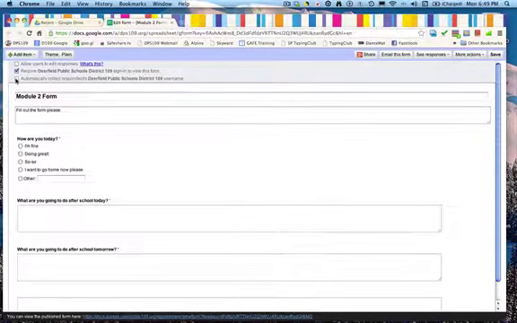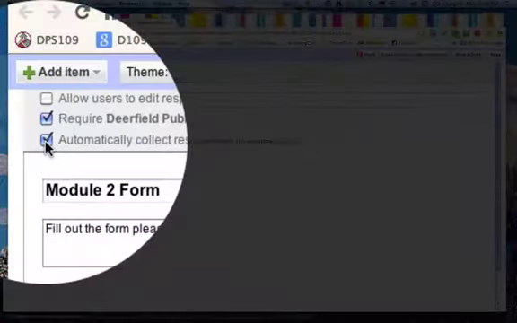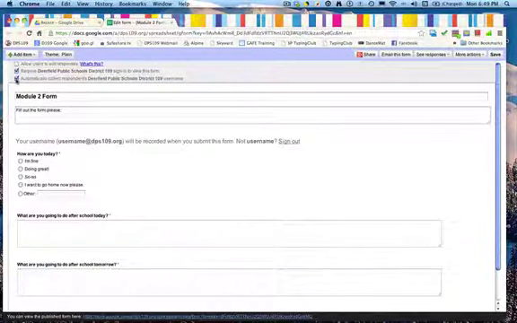If you like, you can collect respondents' usernames. That is very handy if you're sending this to students. If you are a teacher and you're using the form as a quiz or to collect information, that would be a good time to check that box.